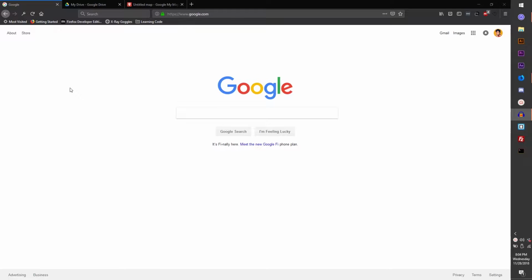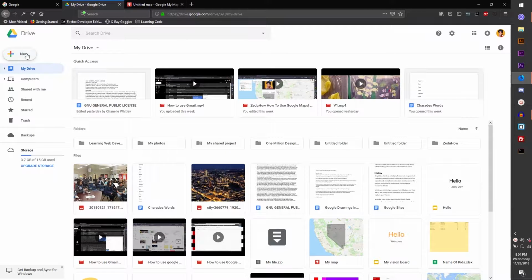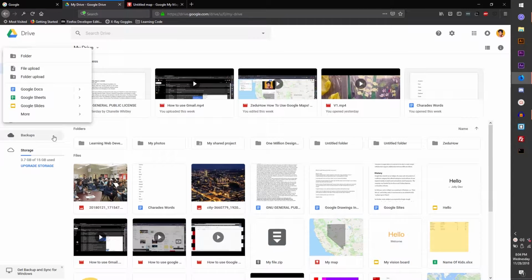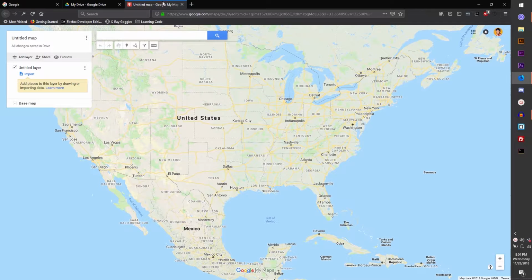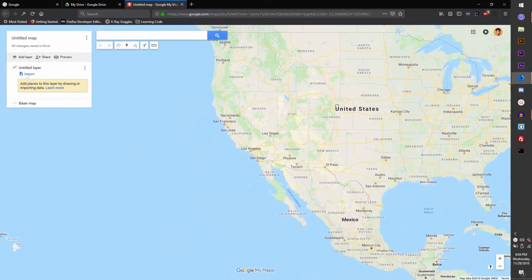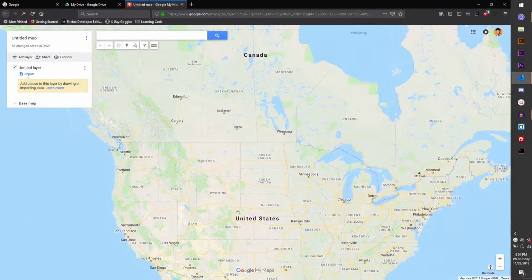The first thing that you're going to need to do is go to www.google.com, and after that, open up your Google Drive. Once you're there, press New, then click on More, and then click on Google My Maps. Once you do that, it's going to redirect you to this page right here. And as you can see, this is the map of the United States. If we move around, you'll be able to see all the different areas and all the different states.